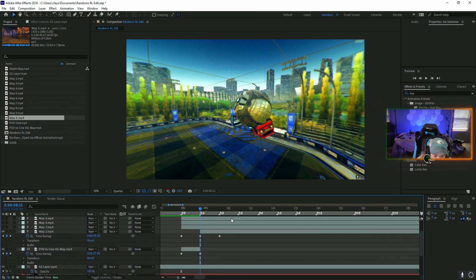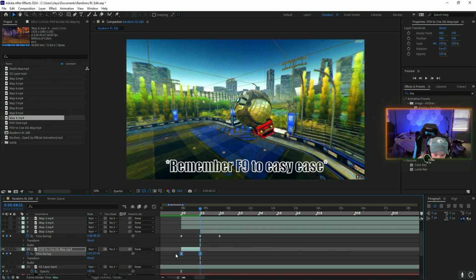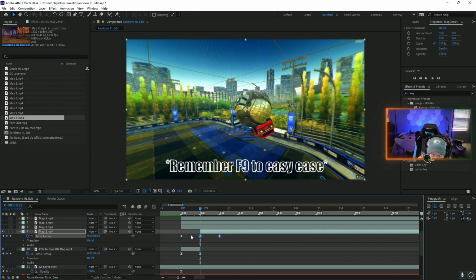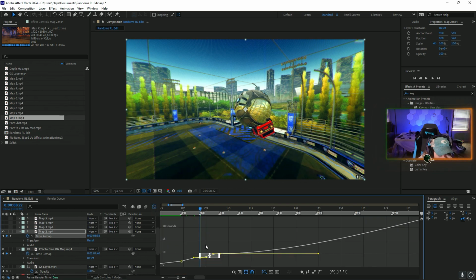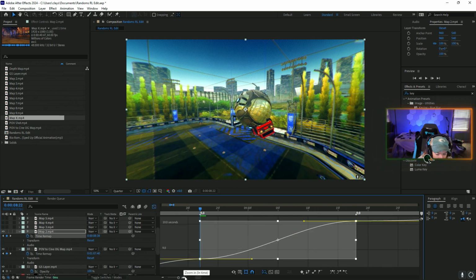Then we want to show our time remap. So we're going to take these two, we're going to easy ease them. We're going to take these two, and we're going to easy ease them. So when we go into our graph editor, we're going to zoom in.